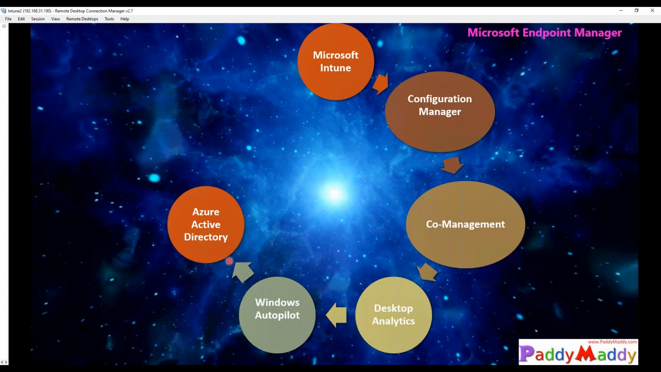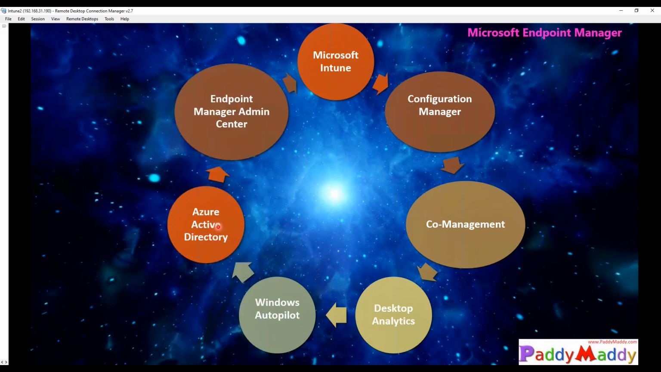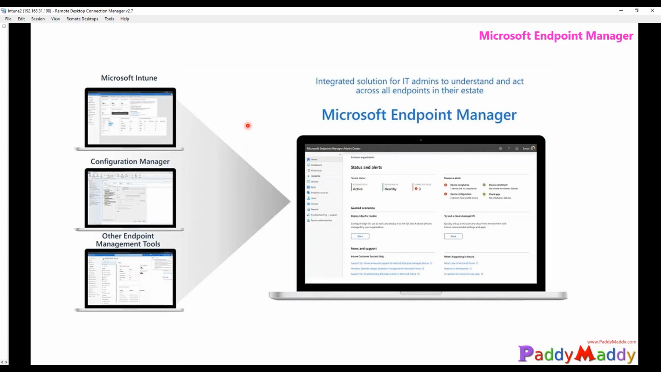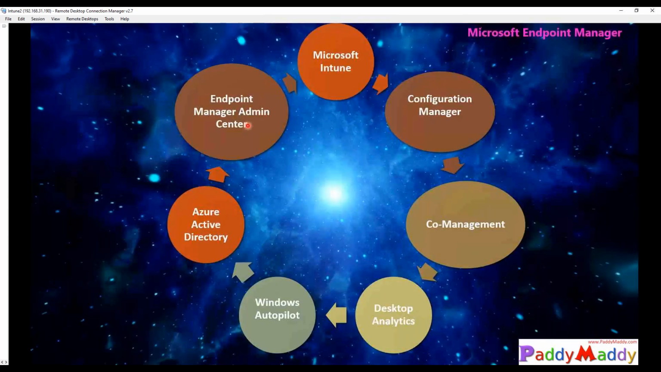Coming back to Azure Active Directory, we're going to talk about it because that's the base. That's the first thing we are going to learn. On top of that, we're going to learn Intune. To manage this entire set of things, you need a central console called the Endpoint Manager Admin Center. That's the console, and we're going to have a look at it.